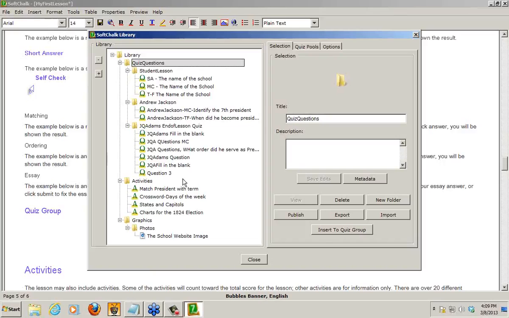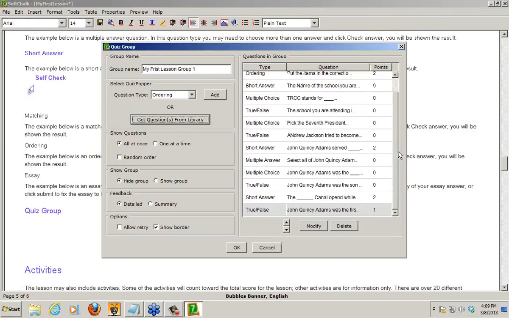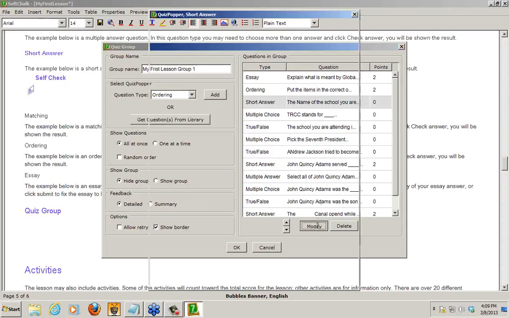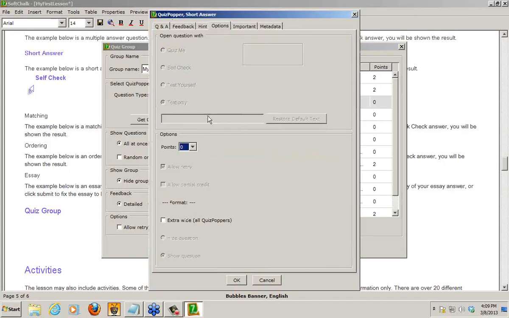And all of these questions would then appear in my quiz group. Oh, okay, well let's insert them all. So click on quiz questions and insert into the quiz group. And there we now have all of the questions. Now, some of them, we're going to have to go in and modify their point value. I'm not going to do it for all. Let's just go to that short answer. I'll right mouse click on it, then click on Modify. Go to the options and set a point value of 1.